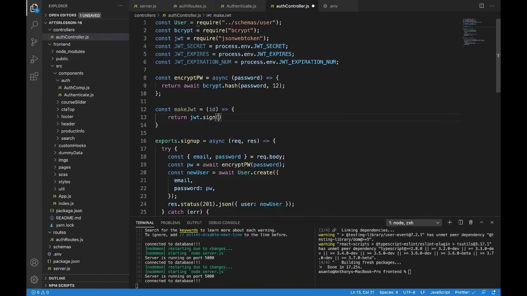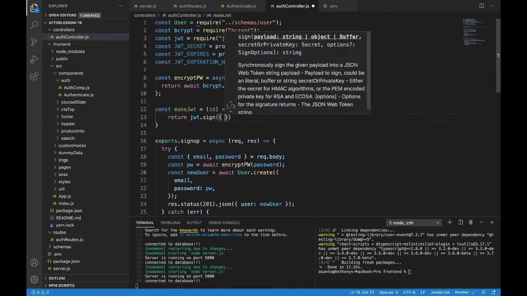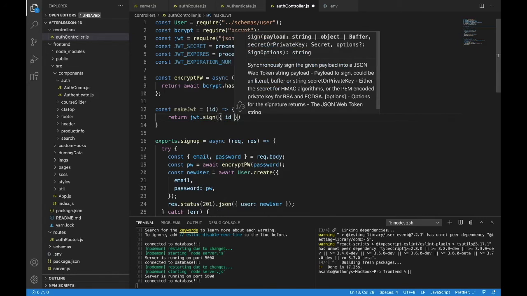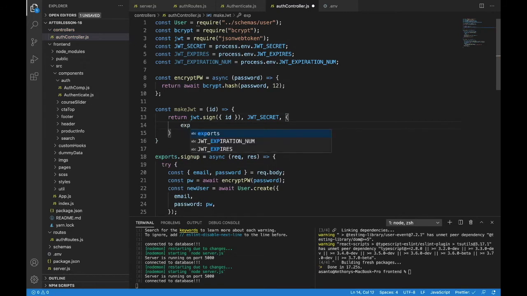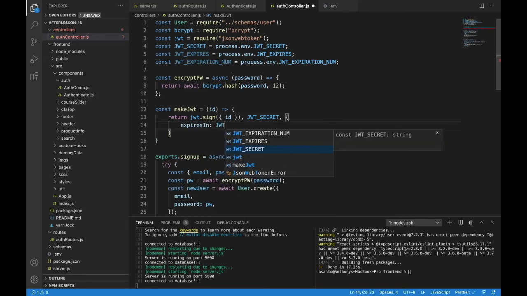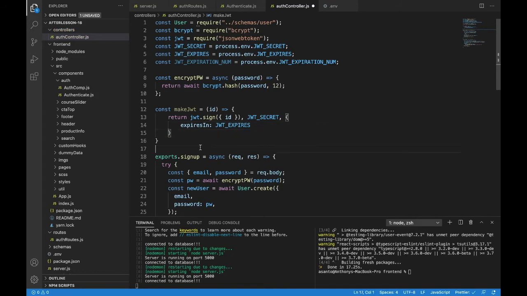jwt.sign. So this is them signing the token. We pass in the ID here, and after that we comma to the JWT secret. So that's what we're signing it with. And then we have some options, and all we're going to use is expiresIn. So in expiresIn, JWT_EXPIRES. So that's the 14d, the 14 days one.